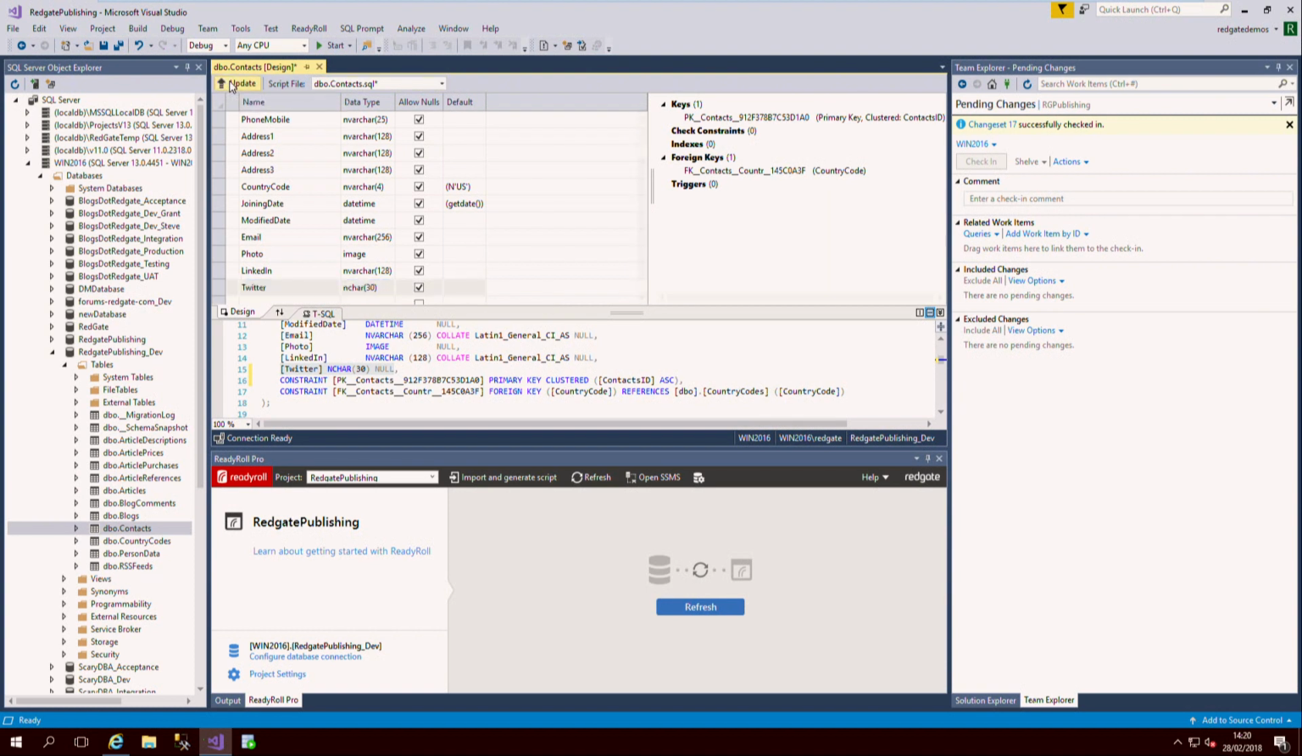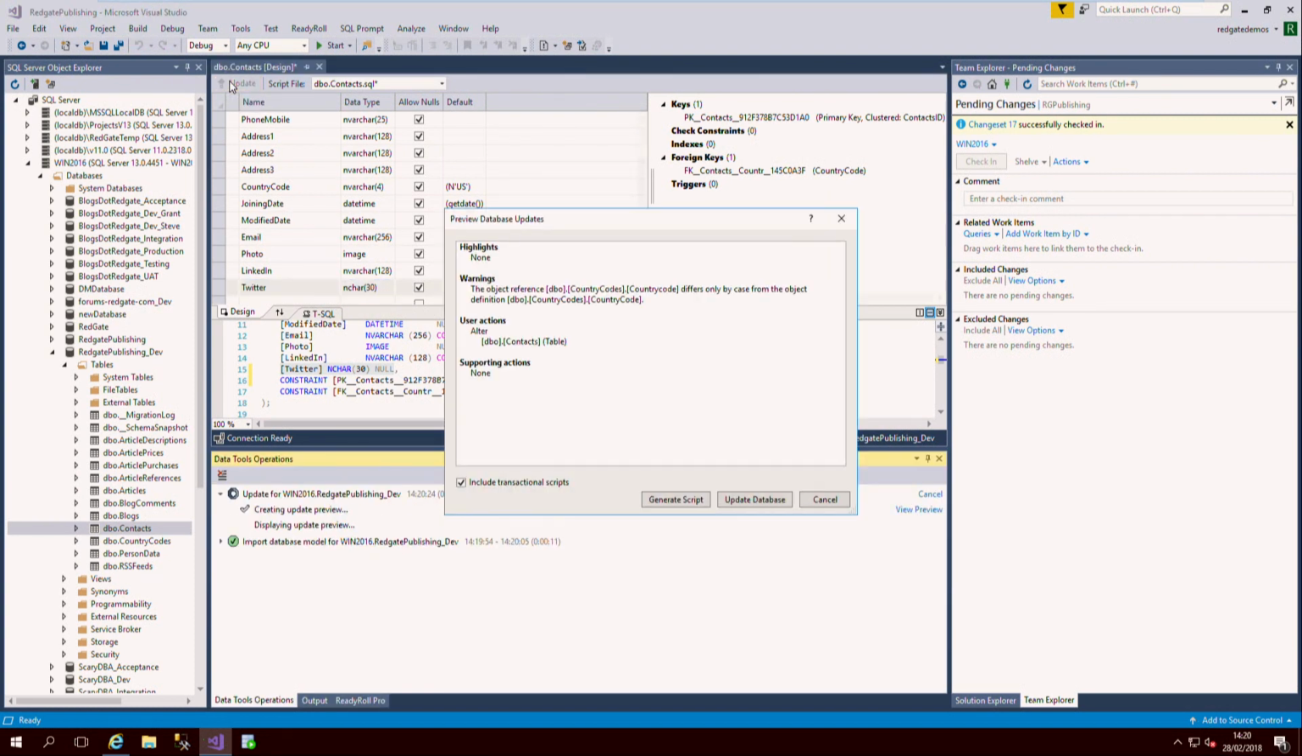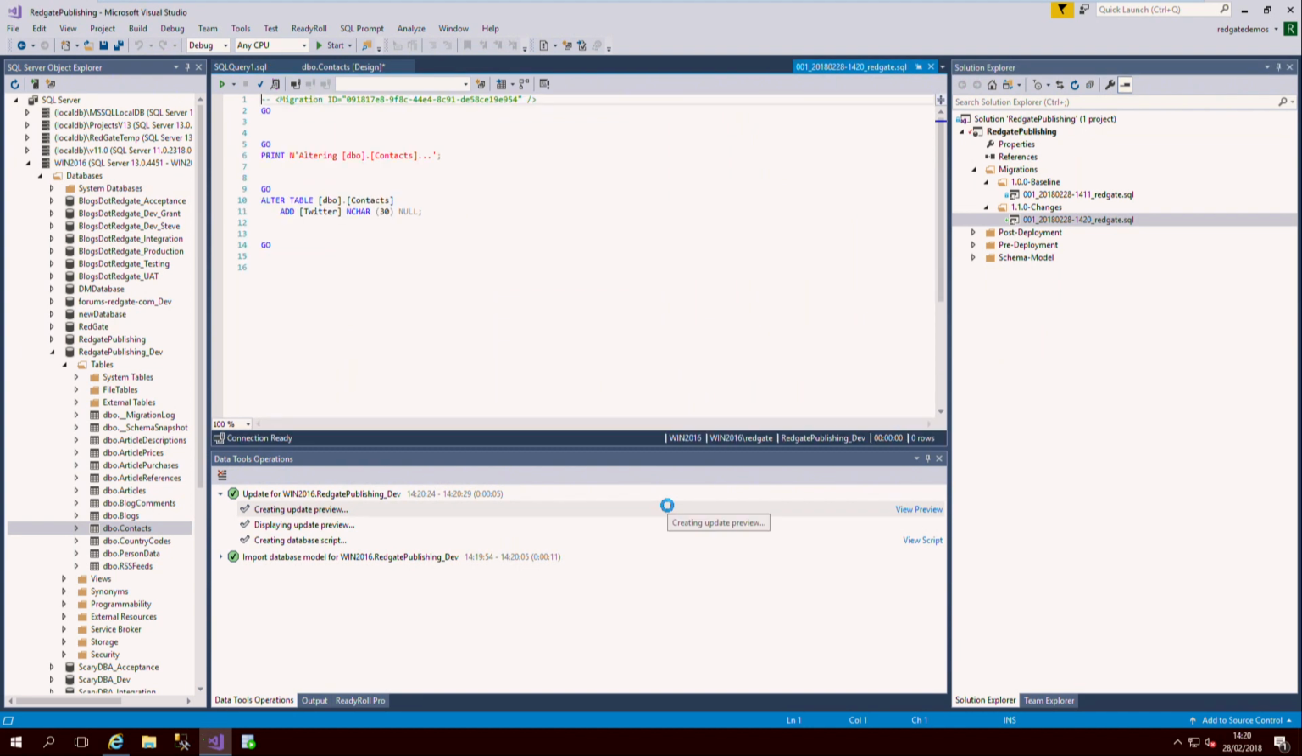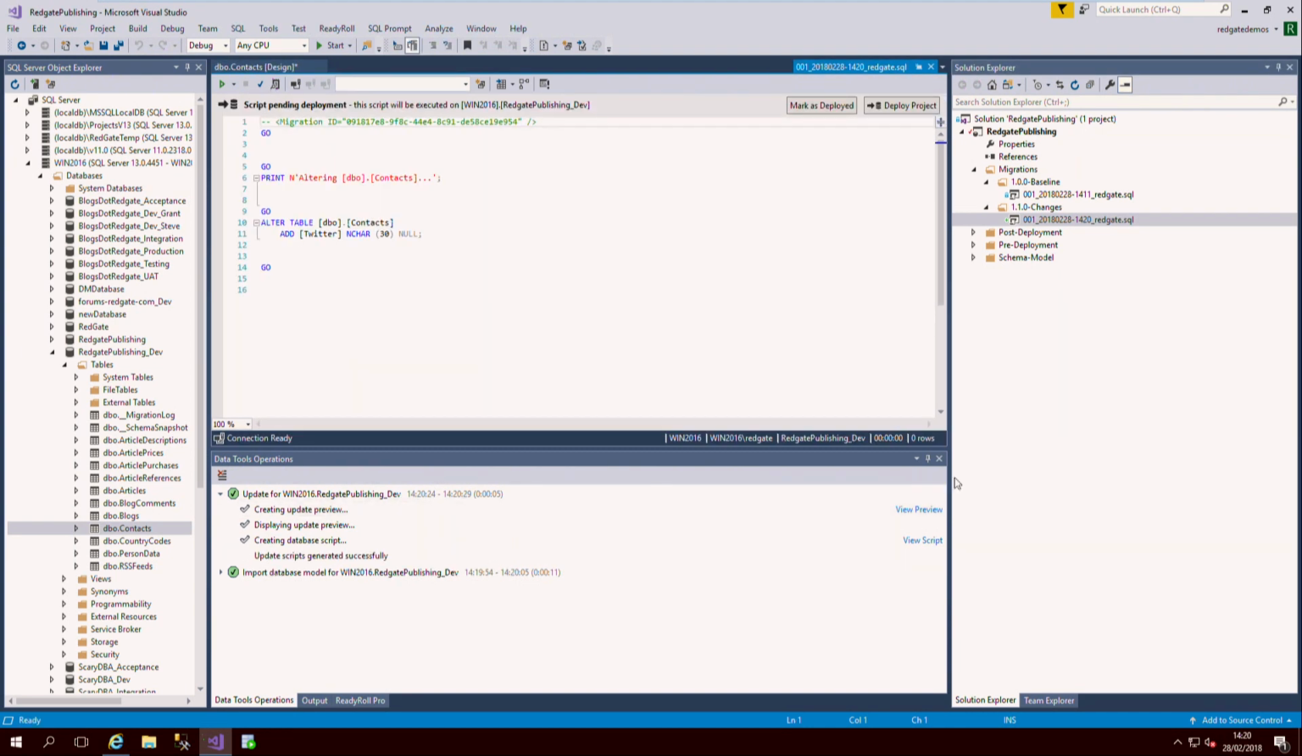And I'm going to click the update button and ask it to generate the script for me. And what you'll see is that the ReadyRoll technology intercepts this and grabs that request and automatically creates for me a suggested migration script and adds it into my changes folder that we saw configured for us earlier. So here it has that alter table contacts, add Twitter, and the data type there.